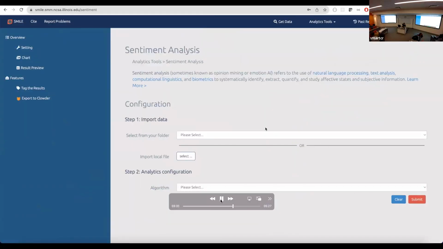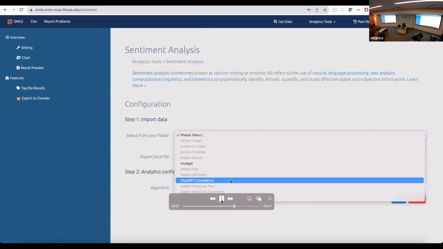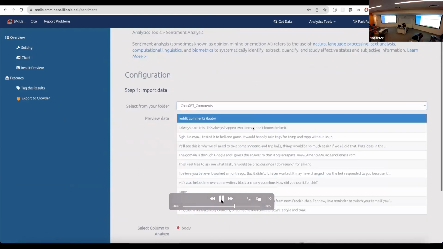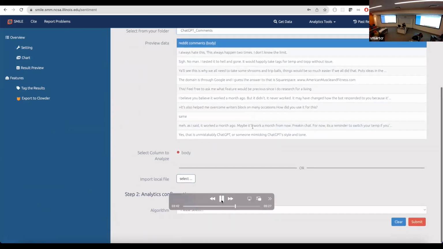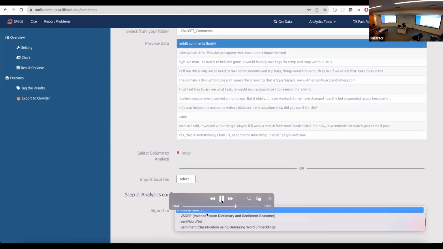And the next analysis I want to introduce to you is sentiment analysis. So same, first step is select your data. And then for sentiment analysis, we actually support 3 different algorithms. They're all open source. We have Vader and SentiWordNet, and the last one is a machine learning model trained to help you detect bias in sentiment classification.